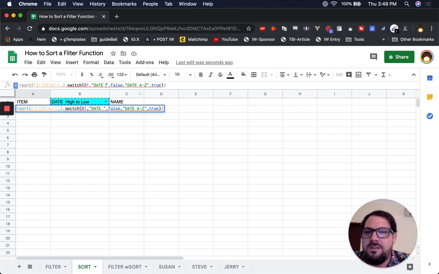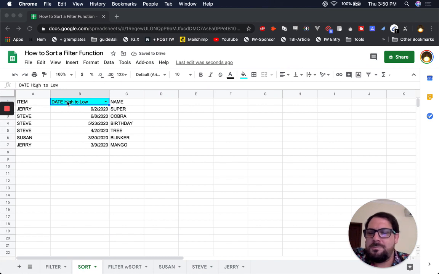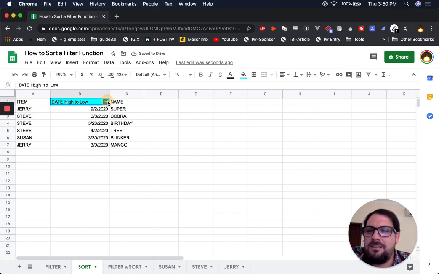So we say this is high to low, and this is low to, we have to get the low to high, high to low, and what's different here? Date high to low, date high to low. So I had an extra space there. So now it's date high to low, and date low to high. And so you can name it anything you want.